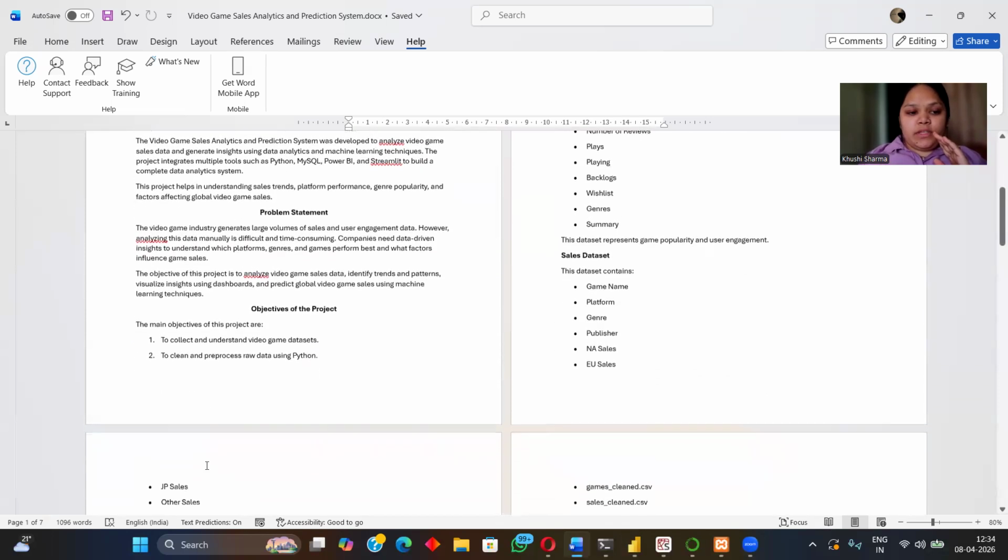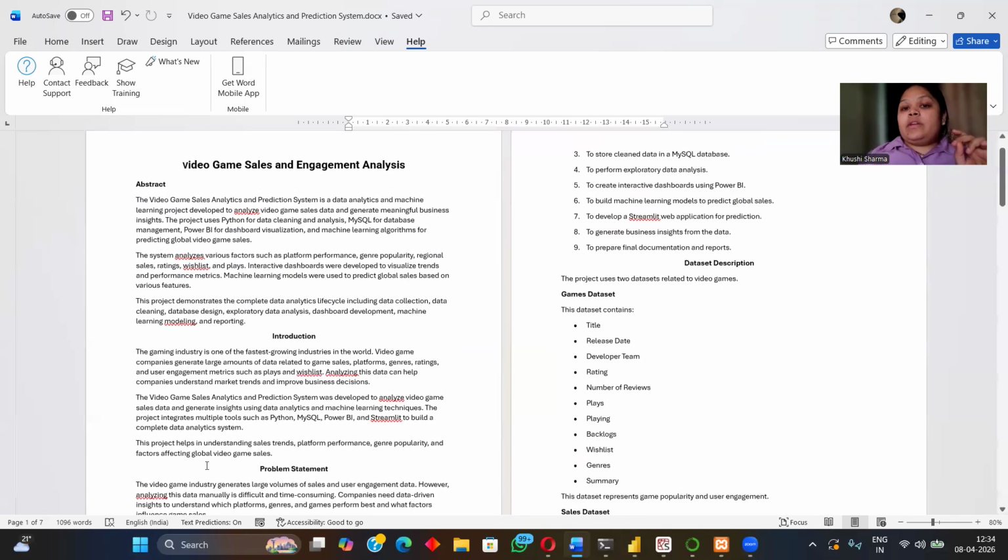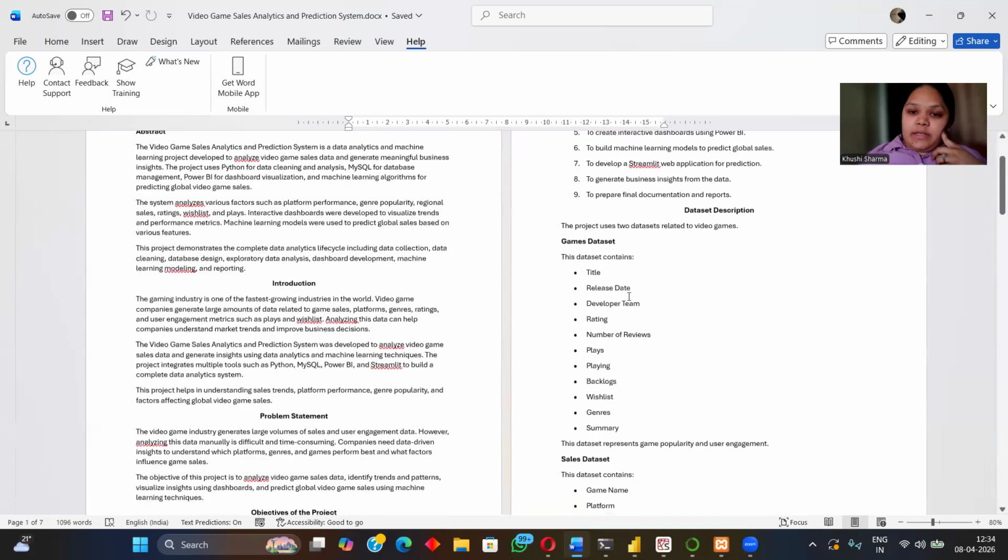The objective of the project is to collect and understand the video game dataset, to clean and pre-process the raw data using Python, to store the clean data in a MySQL database, to perform EDA, to create an interactive dashboard, to build a machine learning model to predict, to develop a Streamlit web application for predictions, and the database description.